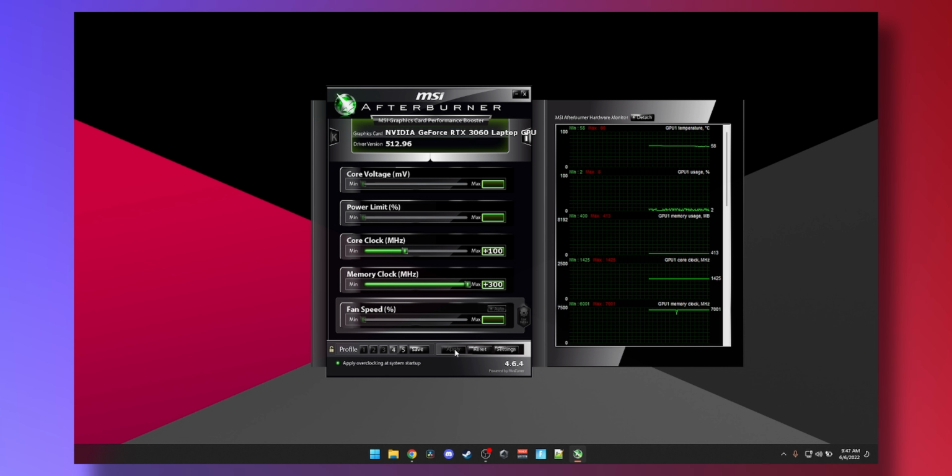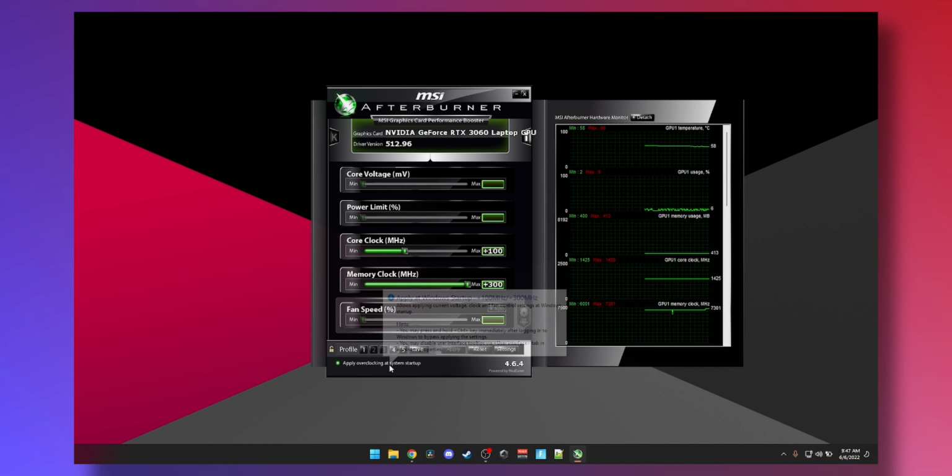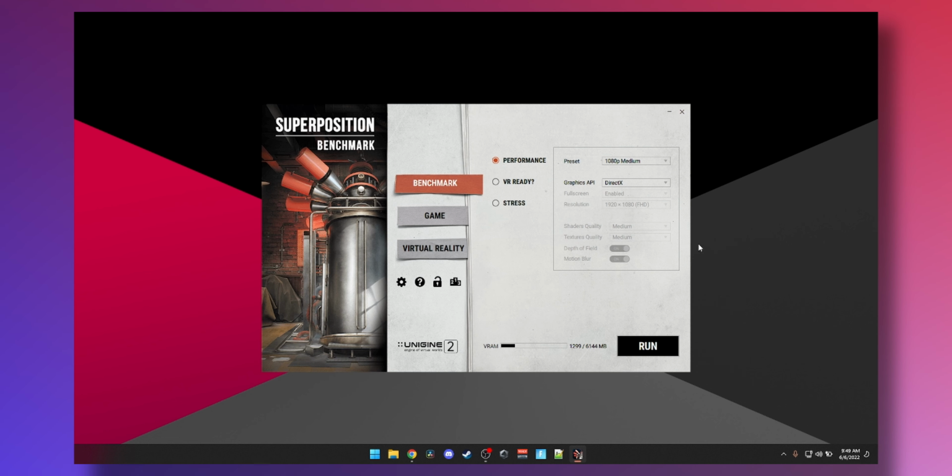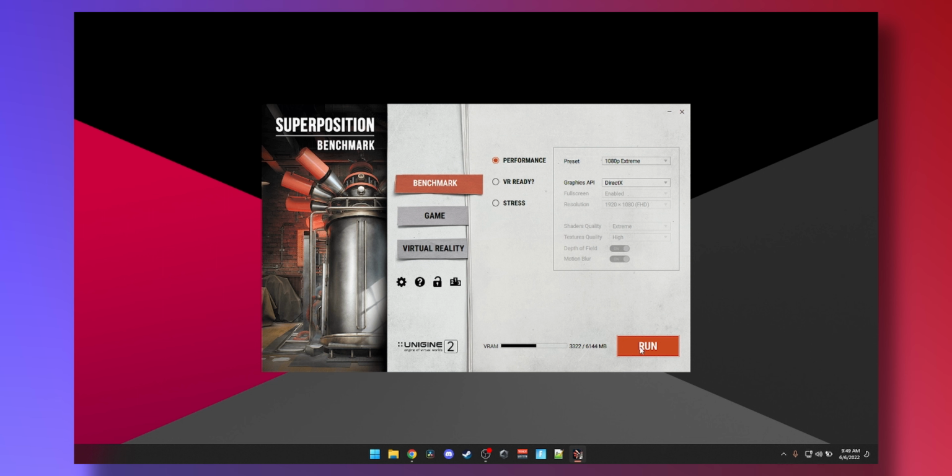I'm going to hit apply, and if I wanted to save this profile to say profile 1, click on save and click on 1, and now it is saved. It will apply at startup. You can now test it in a benchmark or game of your choice. For this video, I'm going to test it with a benchmark that is heavily GPU bound, that is Unigine Superposition. I'm just going to set it to extreme 1080p resolution and then hit run. And we'll compare the scores once it's done.